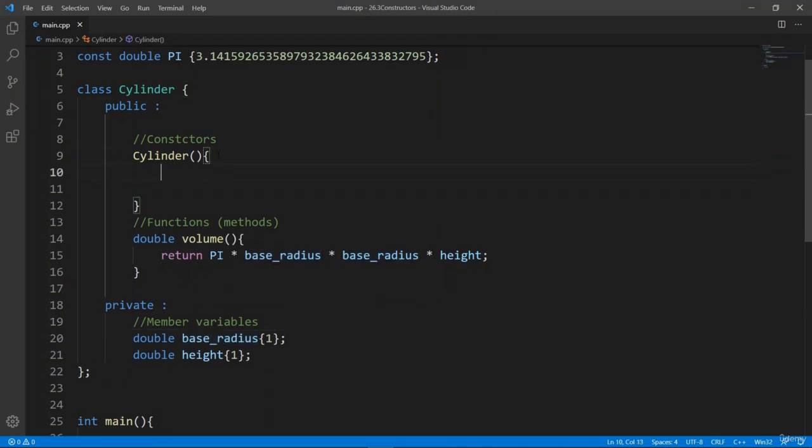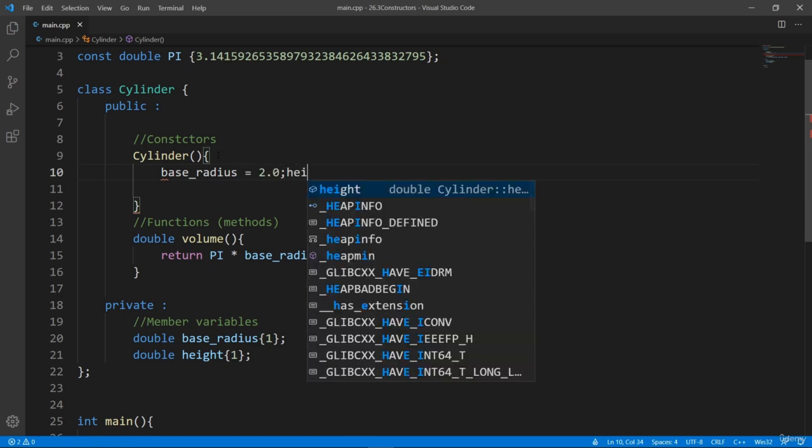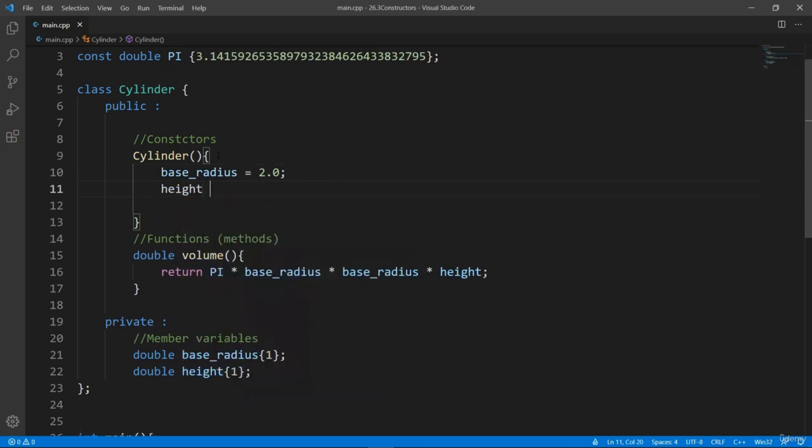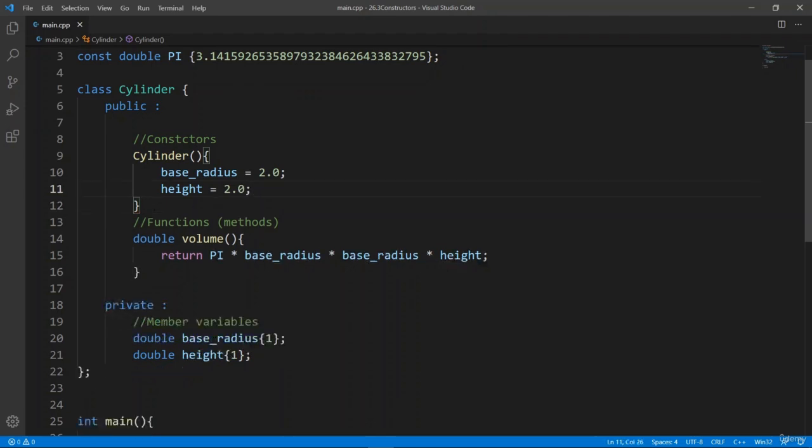So what we're going to do here, we're going to set the base radius to something. Let's make it a 2, like we saw in the slides. No problem with that. And we're going to set the height to something else. We are going to set the height to 2 as well. We can do that. You can use what you want. And now we have our constructor, and it is initializing our things.